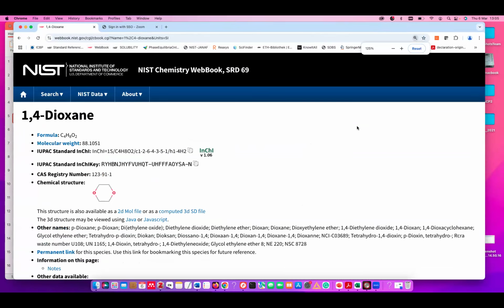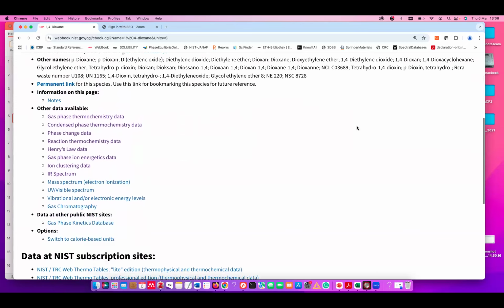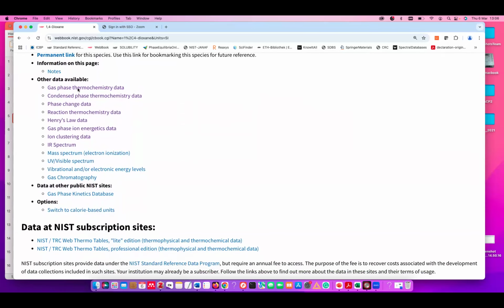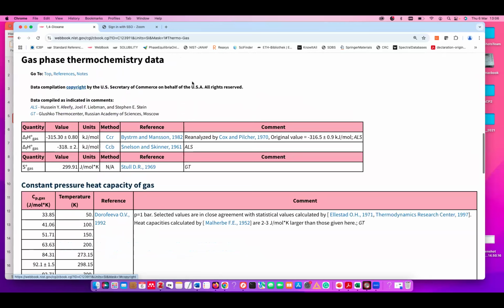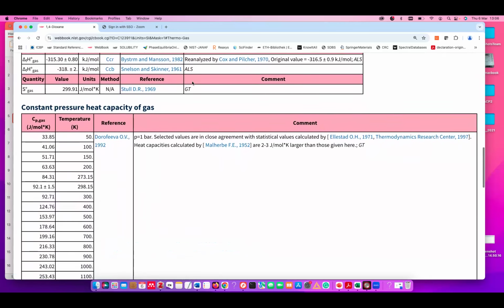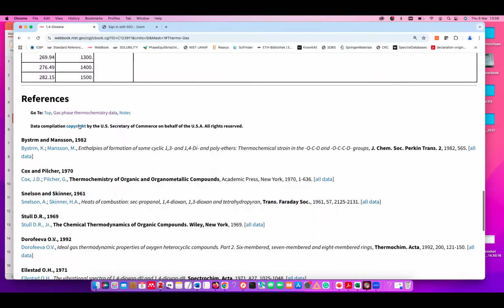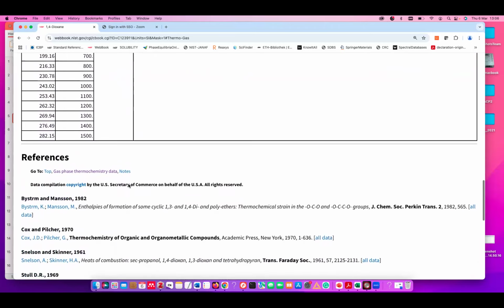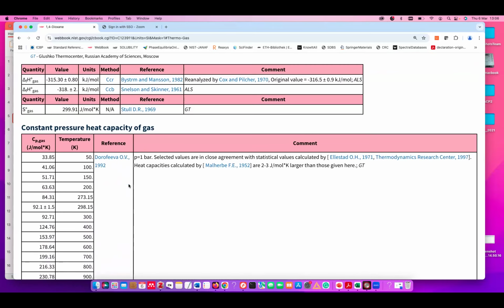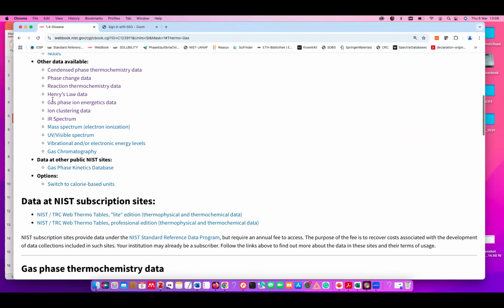So this is now the result. And you can see first there's all kinds of information about the molecule, and then comes the data. And the data is down here. So if you're interested in gas phase thermochemistry data, you have here heats of formation, constant pressure heat capacity of gas, and so on. And you always see at the end who has compiled the data. So the data in those databases is really evaluated data. It's not data that has been extracted by AI from papers. So people have looked at those data.